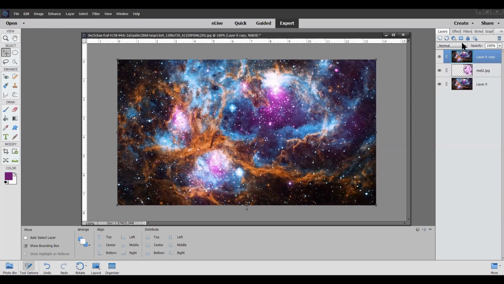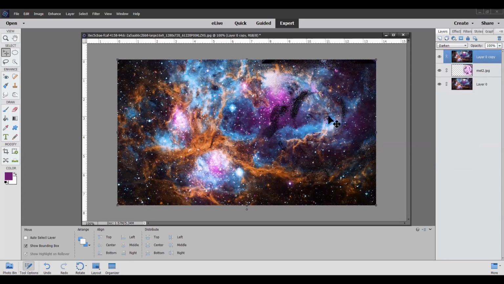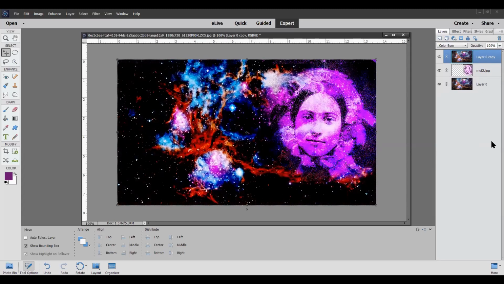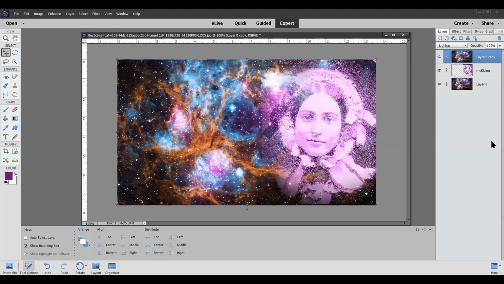We are going to go up to the blend tool. And we're going to go down through here. And you'll notice that her face is starting to come through. We're just going to keep going down till we get it to a point that I kind of like it. I like that. Okay, that's kind of nice. So we're going to leave that one alone.